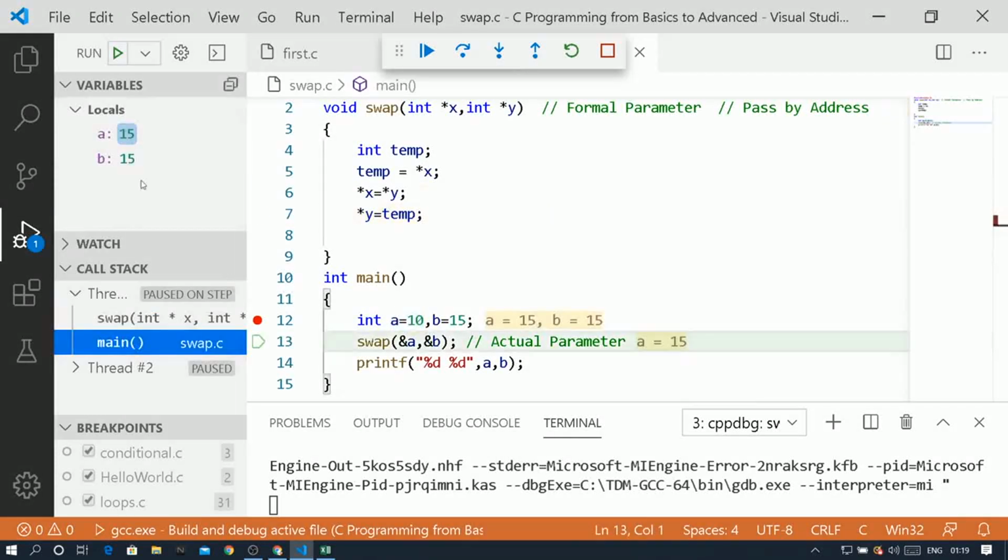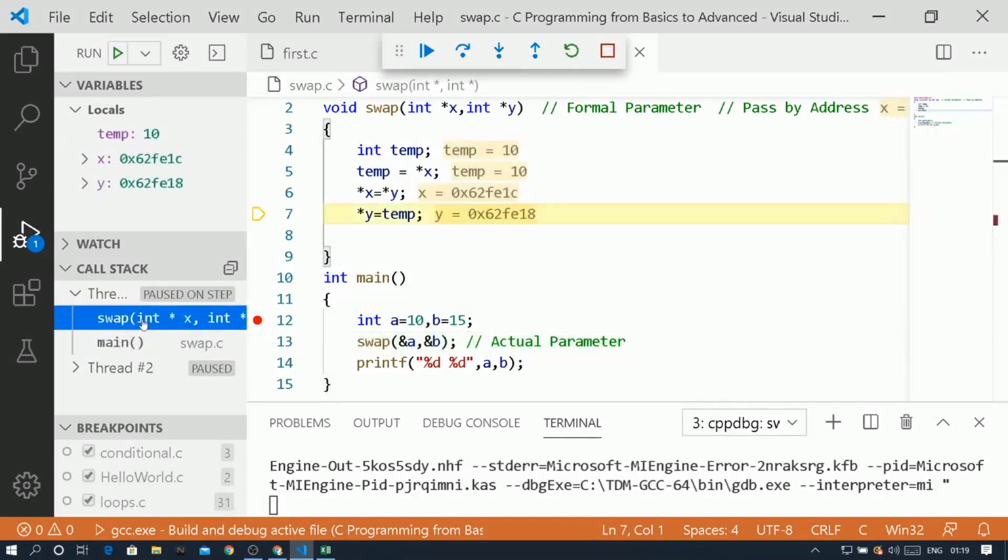Yes, can you see a is having 15? a is having 15. So whatever changes I'm doing here are being reflected here also. Okay, fine. So I'll go back there itself and we will start. Okay, seventh line, we'll continue.